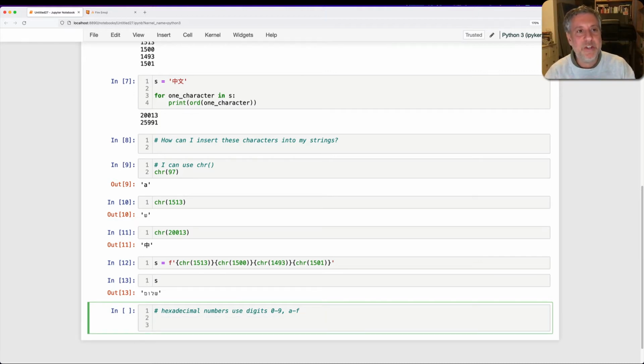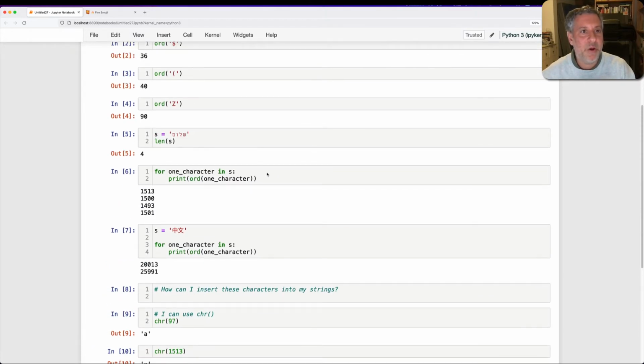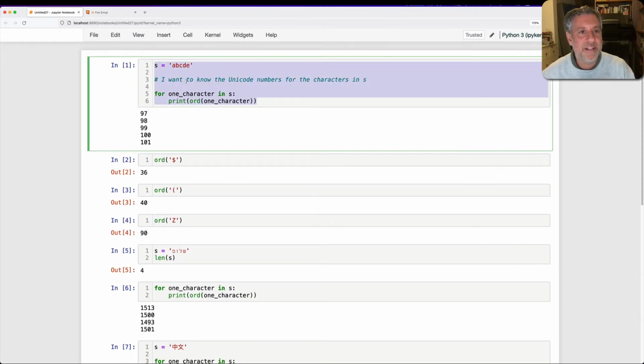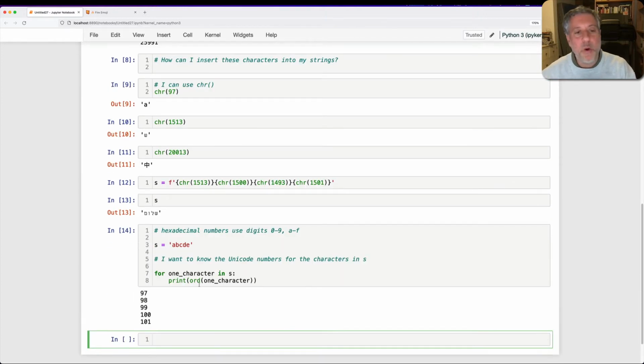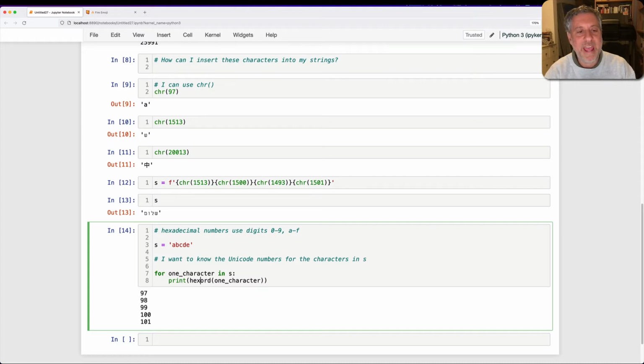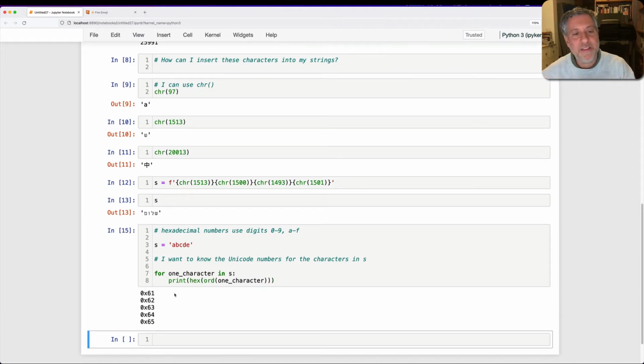In any event, what I can do is say, once again, let's take my hello from before, or A, B, C, D, E, and I'm going to print this out here. But I'm not going to print the ORD of each character. I'm going to print the hex of ORD of each character. And look at this. We have hexadecimal numbers here, 61, 62, 63, 64, 65.